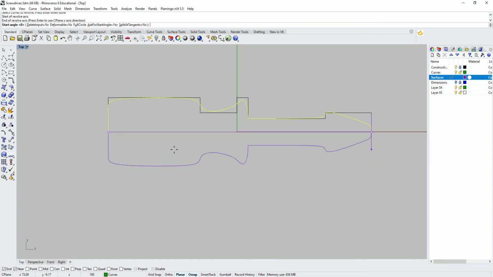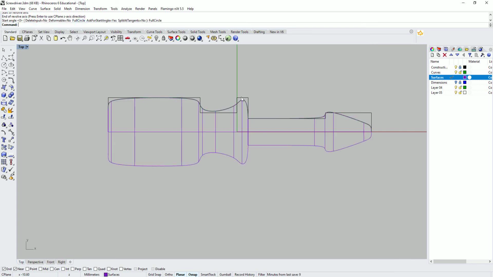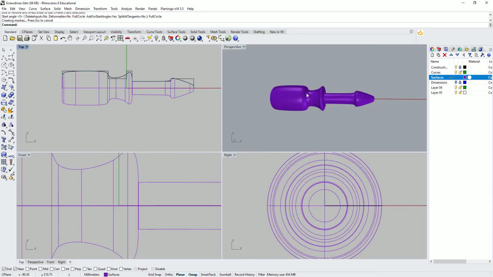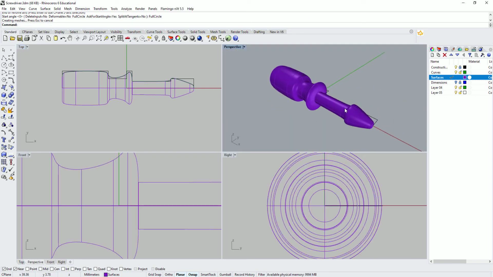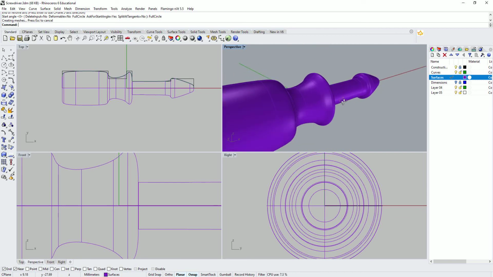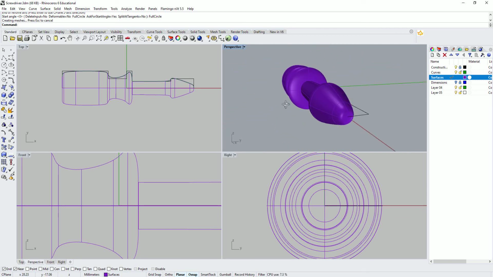And now I'm in the revolve mode. It's asking me what is the start angle. Now I would like to go from 0 to 360, so I don't need to enter in the start angle and the end angle. I can just go up to this parameter right here and say it goes full circle. Okay, so obviously something happened. Well, here again, I'm in the top viewport, so I'm only seeing an orthographic projection of my object. So I'm going to double click up here, switch over to perspective, and there is my screwdriver. And you can see it did a nice revolve all the way around.